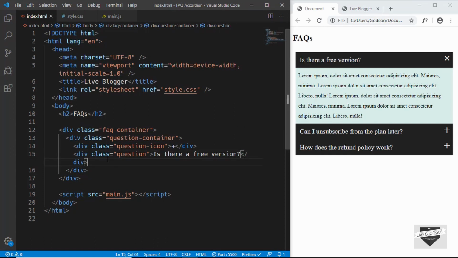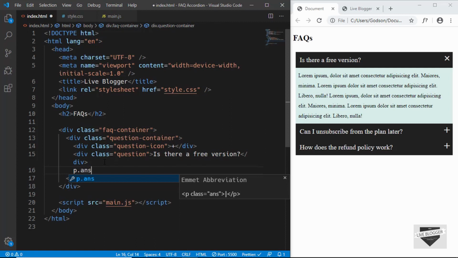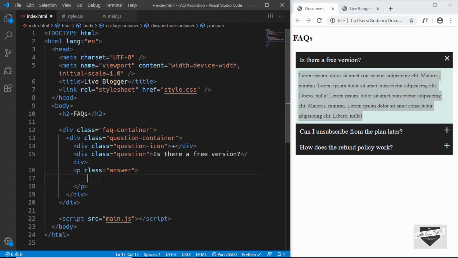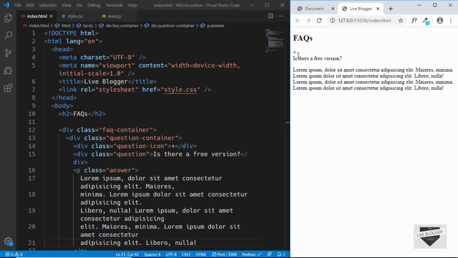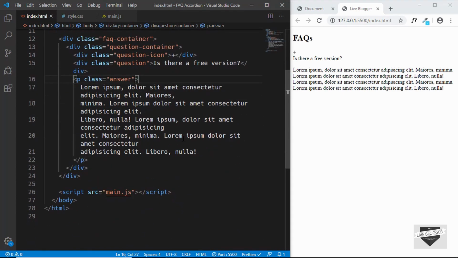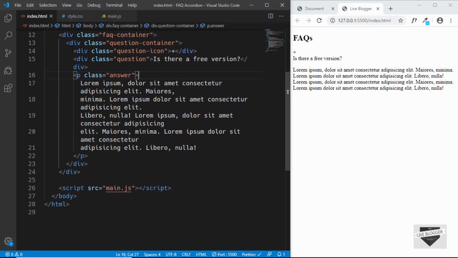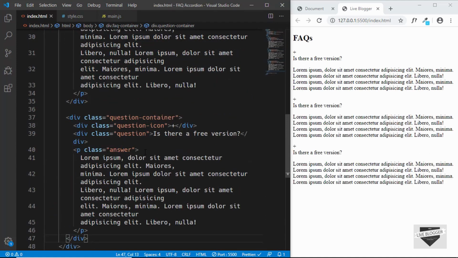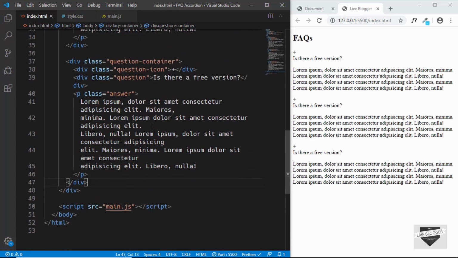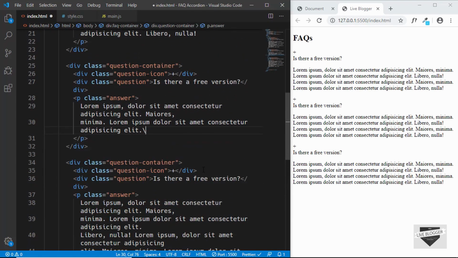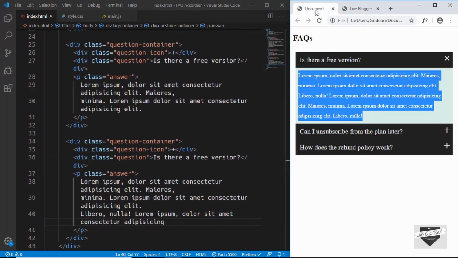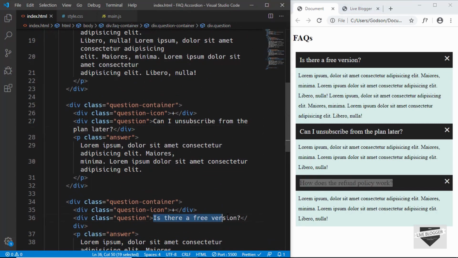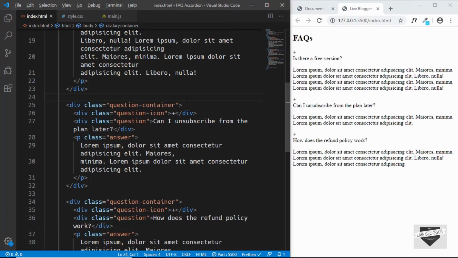and then we'll have the answer. So we'll create a paragraph and also give it a class of answer, and we'll just copy this text from here. So here we can see our icon, the question, and the answer. Now we'll just copy this 2 more times because we'll be having 3 questions. So we'll just copy this question container division, and we'll paste it 2 more times, and we'll just change some of the text over here. Alright, that's it with our HTML.